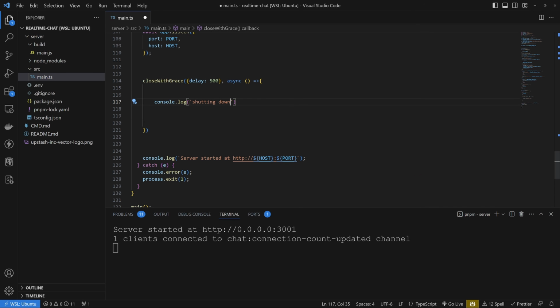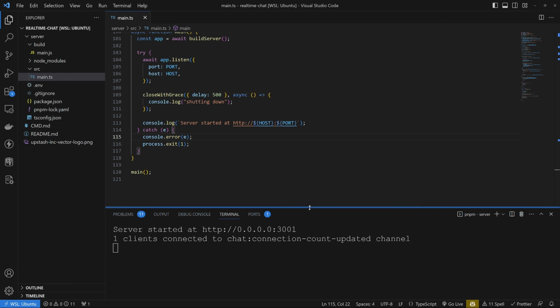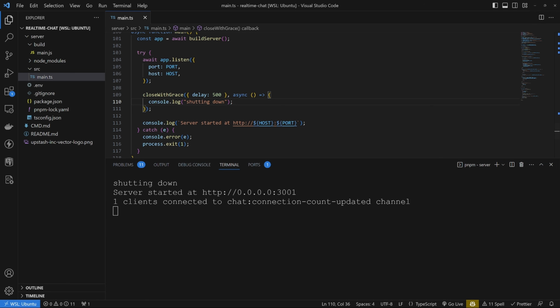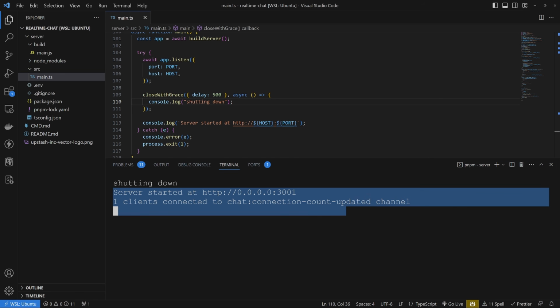Shutting down. Now let's save. And you see we get shutting down and then our server restarts again. So this delay here is sort of like a timeout, or at least that's my understanding of what it means. It says the number of milliseconds before abruptly closing the process.